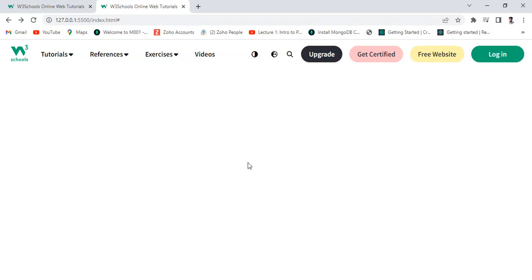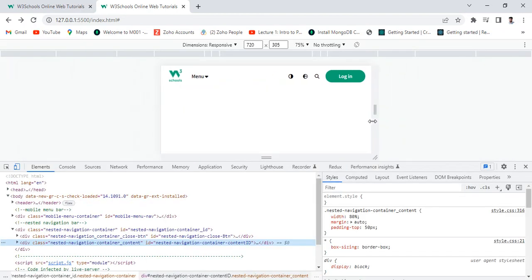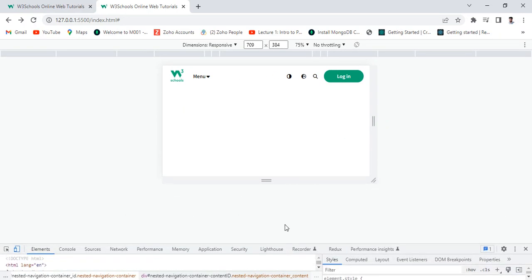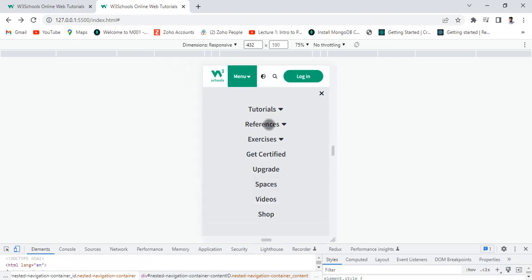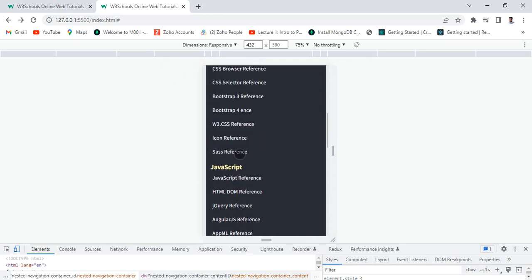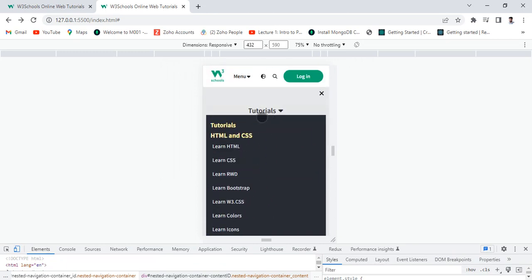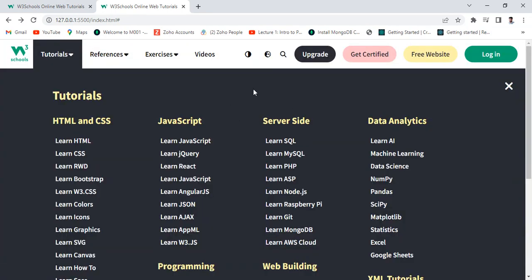So friends, in the previous video we completed all this menu, and the menu is responsive also. When I reduce the screen and click on any of the links, for example the reference, then all the reference menu will be displayed, and when I click on the tutorial section, then all the tutorials will be displayed. Now we have completed this top section.